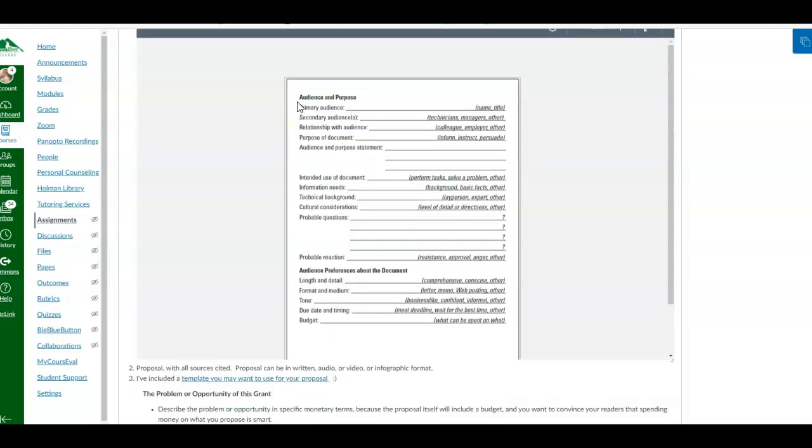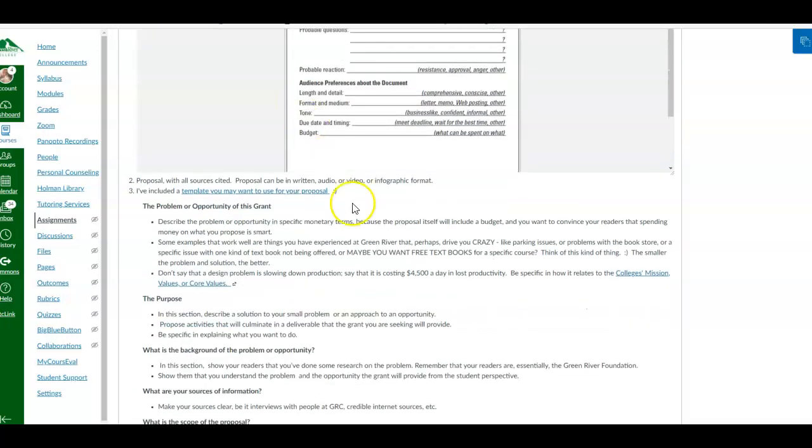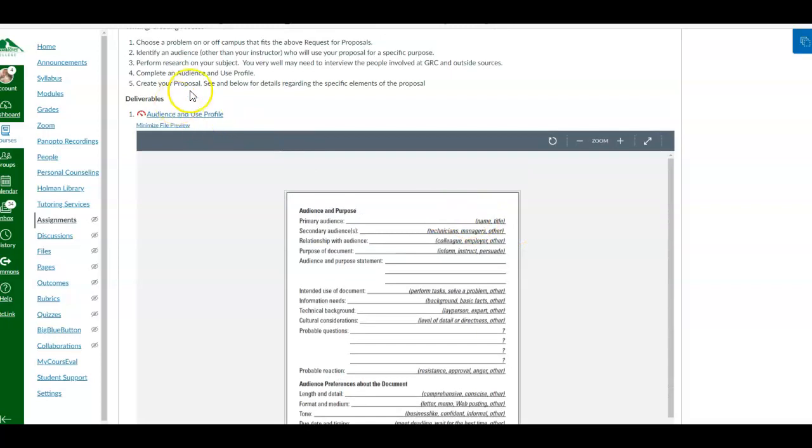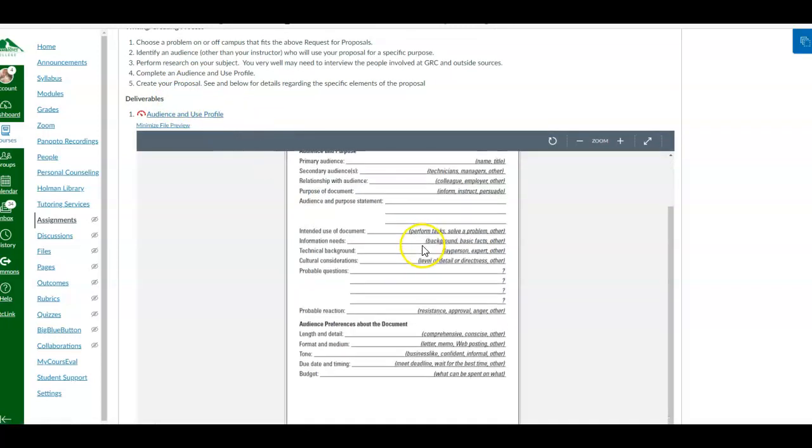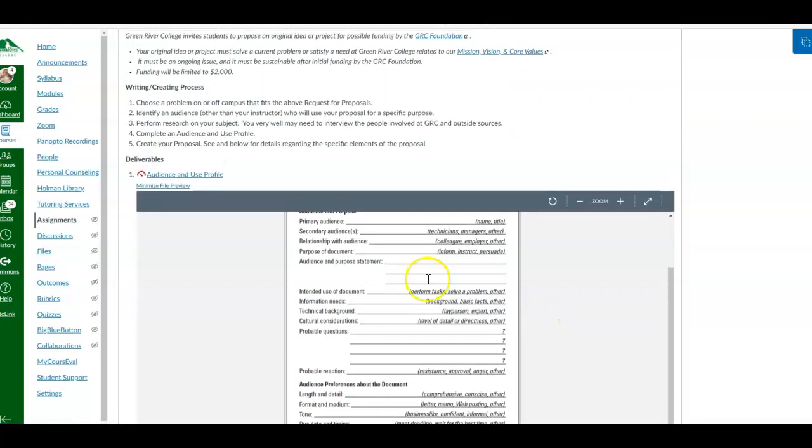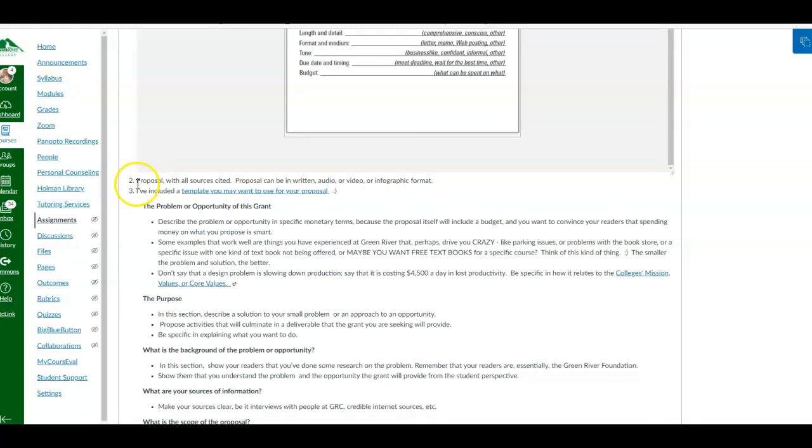So your proposal needs to have several different parts. Here is your audience and use profile, because these are your final deliverables. And a proposal with all sources cited. The proposal can be in written form, audio form, video, or infographic. And what you choose to do depends on your audience and your purpose.